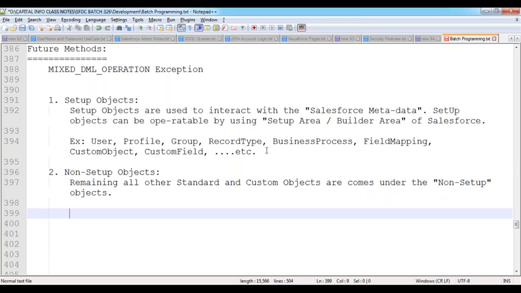Setup objects are especially designed to interact with the Salesforce metadata, and they can be managed by using the setup area or builder area of Salesforce. The remaining standard and custom objects come under non-setup objects, like account, campaign, lead, contact, opportunity, case, solution, order, contract, quote, product, price book, feedback. Now, all the objects available inside this organization have been categorized into two types: setup and non-setup objects.